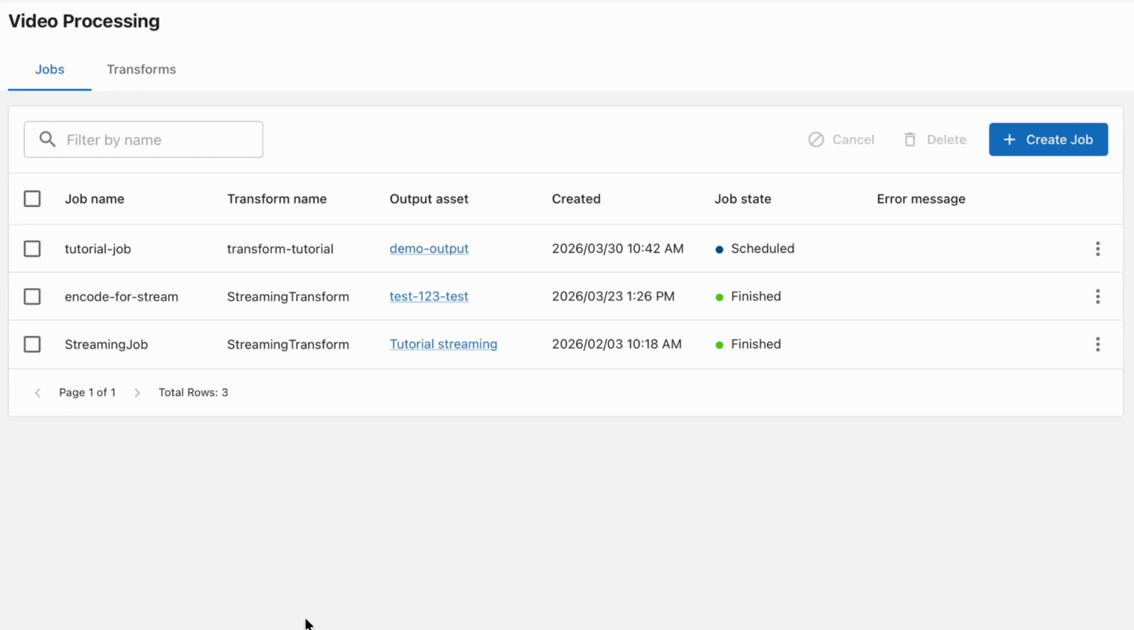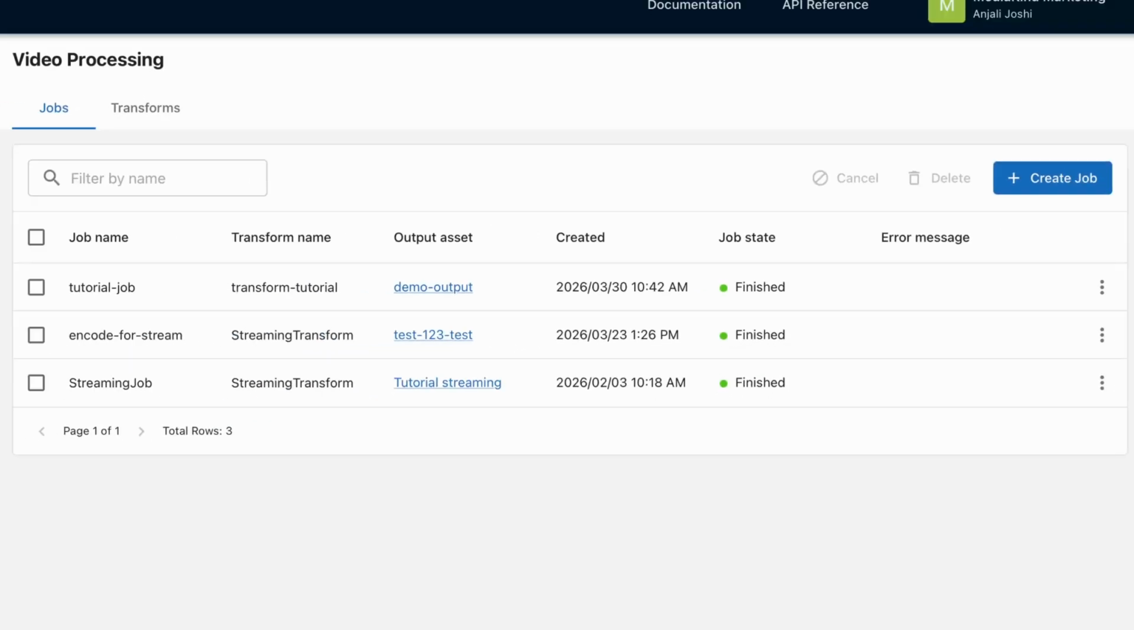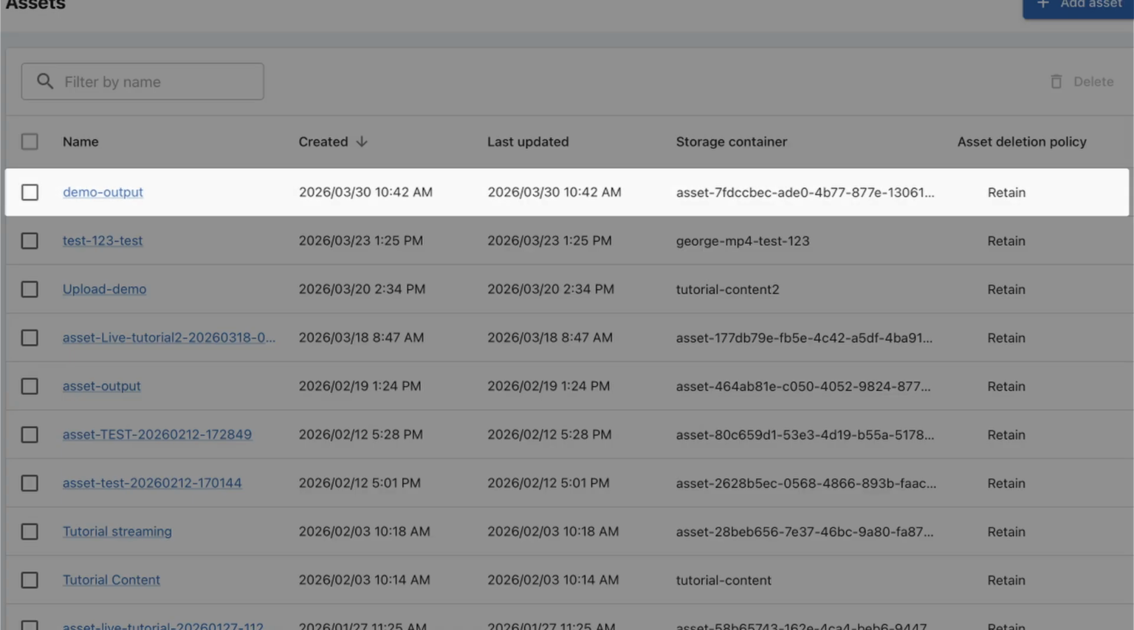Once the job is submitted, MKIO begins processing in the background. The job then moves through several stages: queued, scheduled, processing, and finished. You can track progress directly in the video processing section. A percentage indicator shows how far the job is. Once finished, the new asset will appear in the assets view.